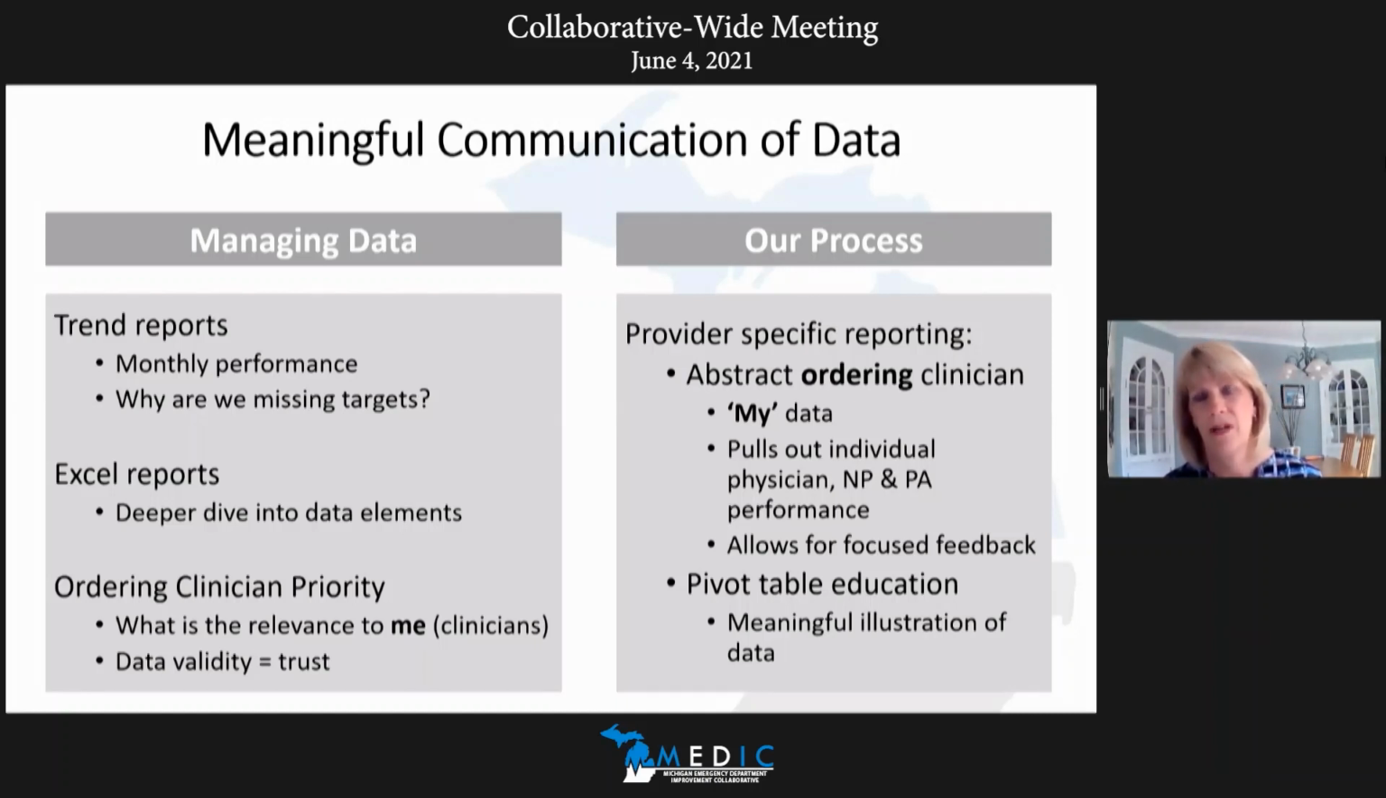One thing I identified early on, though, is what I felt was a gap in reporting. I wasn't seeing all of our clinicians. The attending physicians were present, but there were no physician assistants or nurse practitioners.